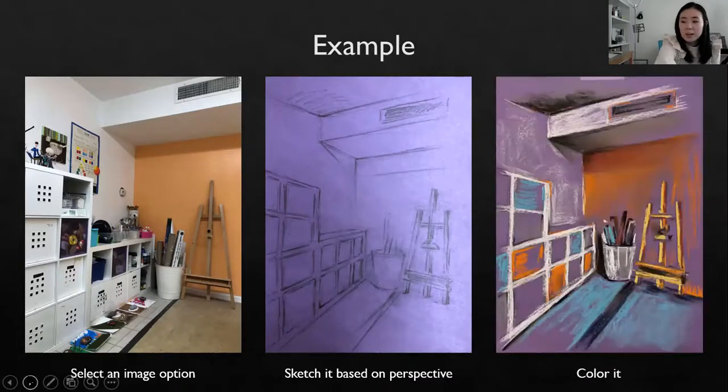And lastly, check the color. You can just color it with any color medium you have, like crayon, oil pastel, or color pencil, whatever you have. I used pastel for this drawing.